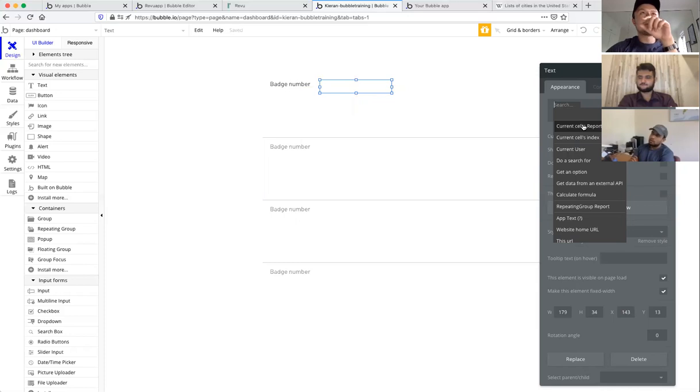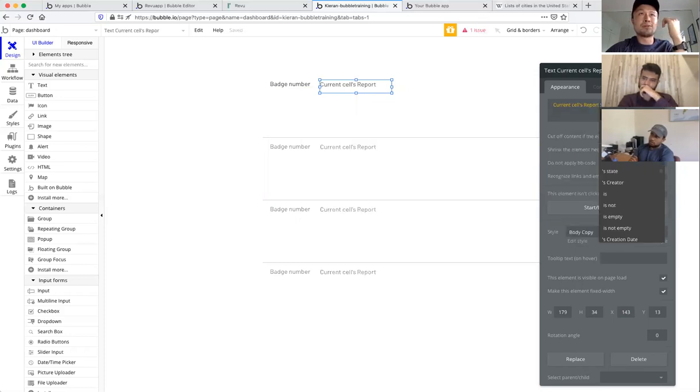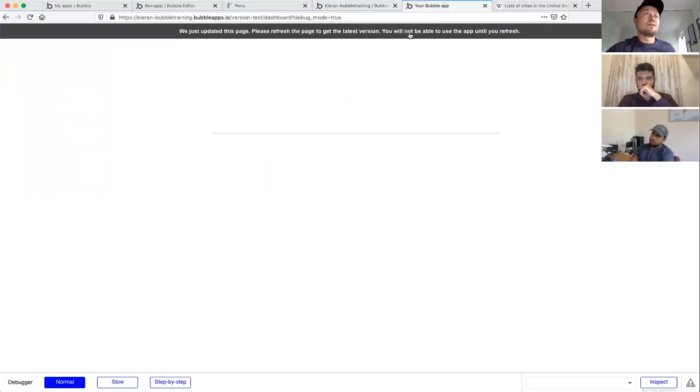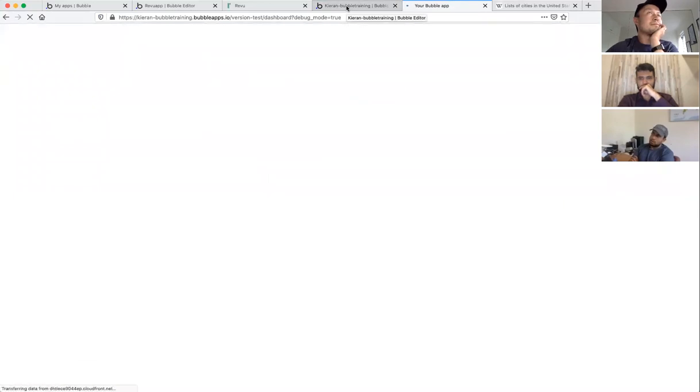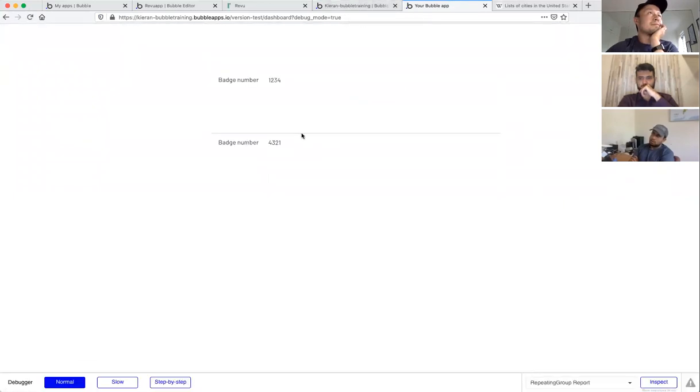So it already knows that this repeating group is looking for reports, and so each cell is now already assigned its own report. So I can say current cell's report. So current sales report, but what do I want from that report? I want the badge number. Okay. So if I refresh this, okay, so it's got the badge number for both reports.